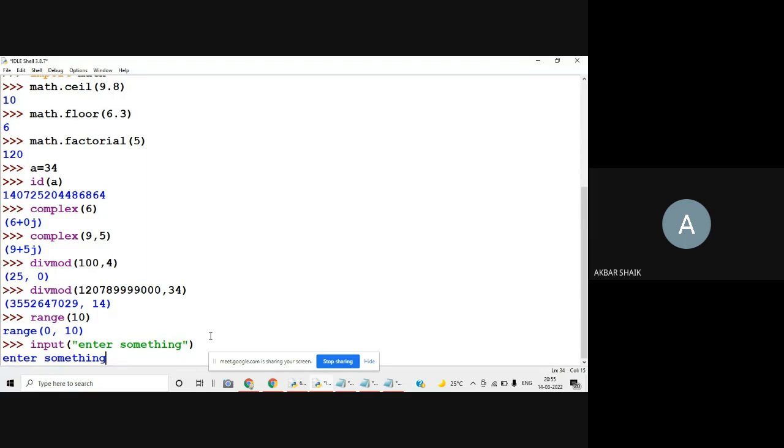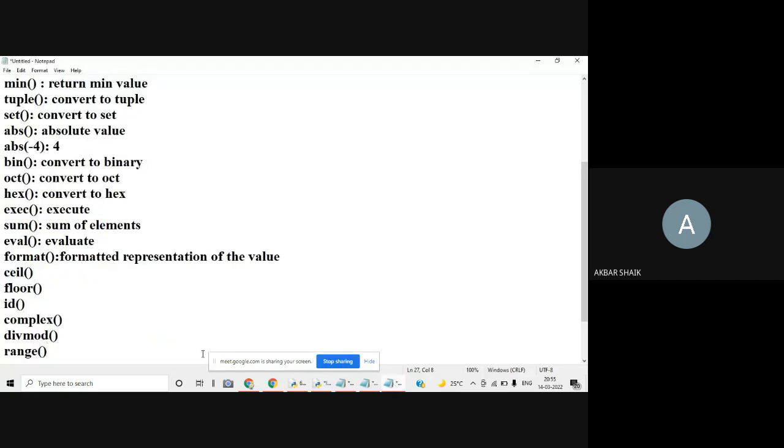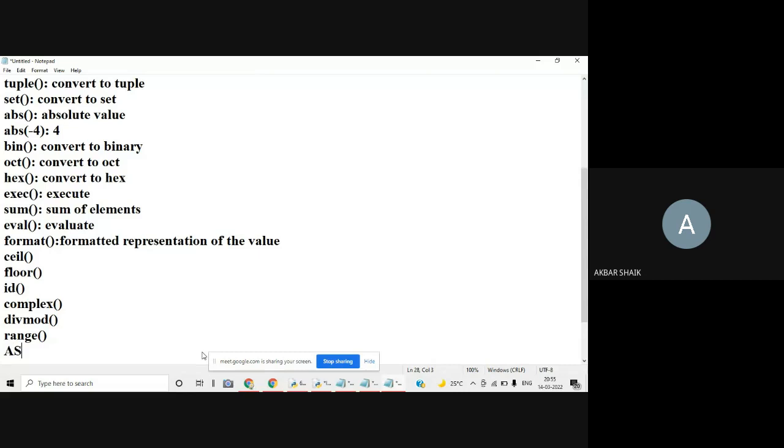And if any of you are from a C language background, you may have heard about ASCII characters. ASCII is nothing but the ASCII value of a particular character. For example, capital A will have 65, then 66, 67, like that. So here also, if you want to know the ASCII value of a particular character, then we can use the ASCII function.